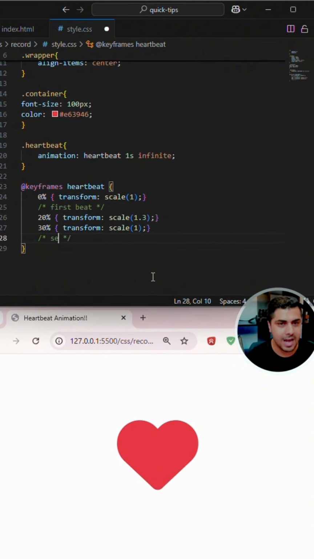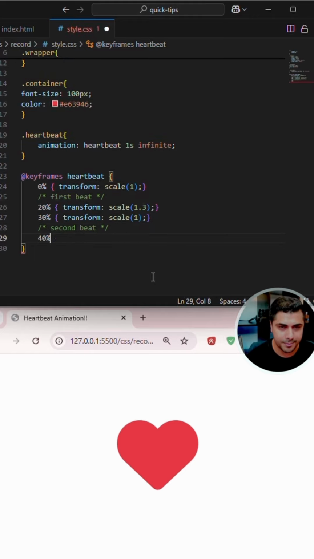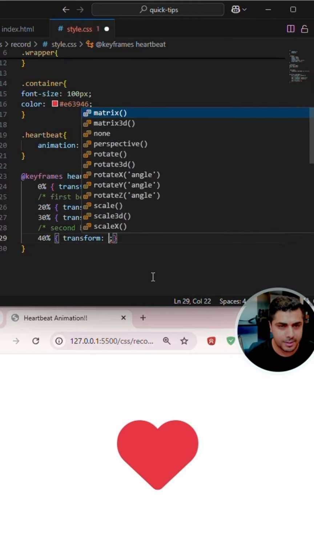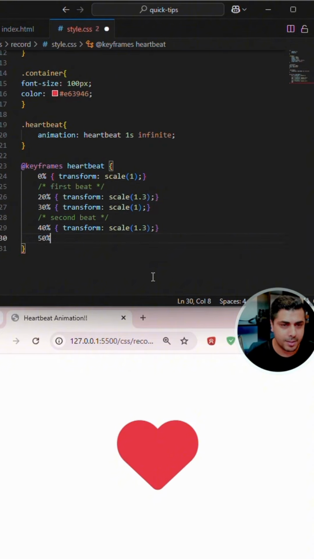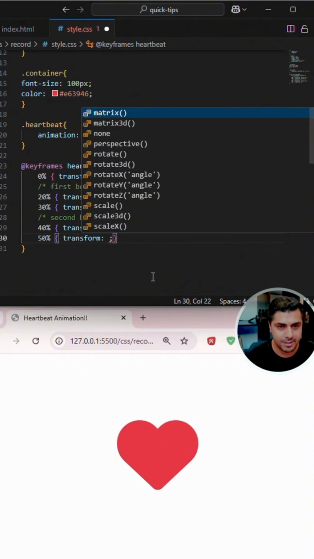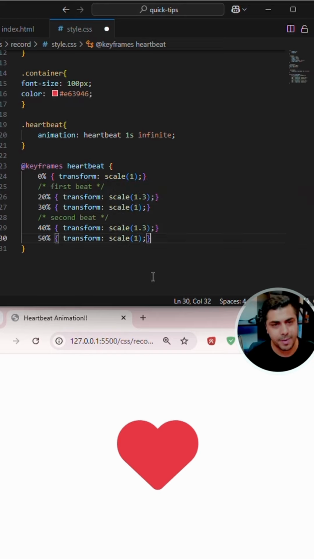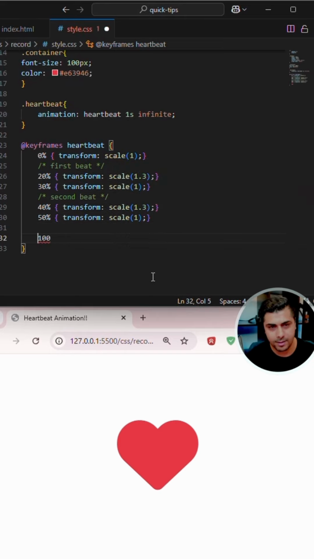That's where our second heartbeat starts. So the first two is the first heartbeat, and the second is now for the second heartbeat. So the 40% transform scale 1.3 again, which is the same as the 20% of the previous one. And now 50% state, let's pass transform scale 1. So now reset the phase: 100% goes back to transform scale 1, which is exactly the same as 0.